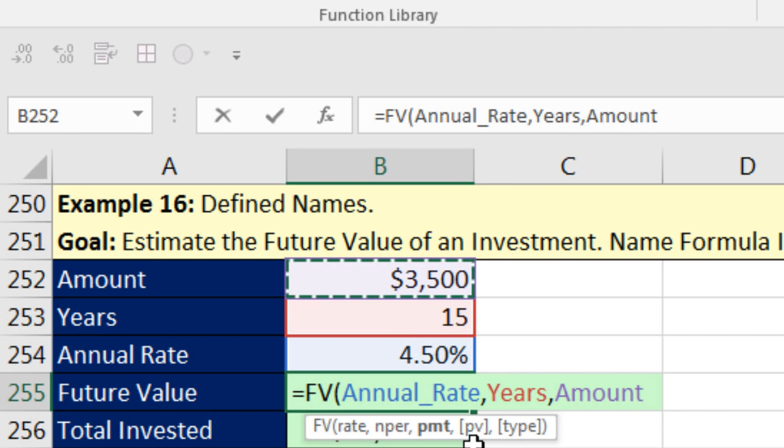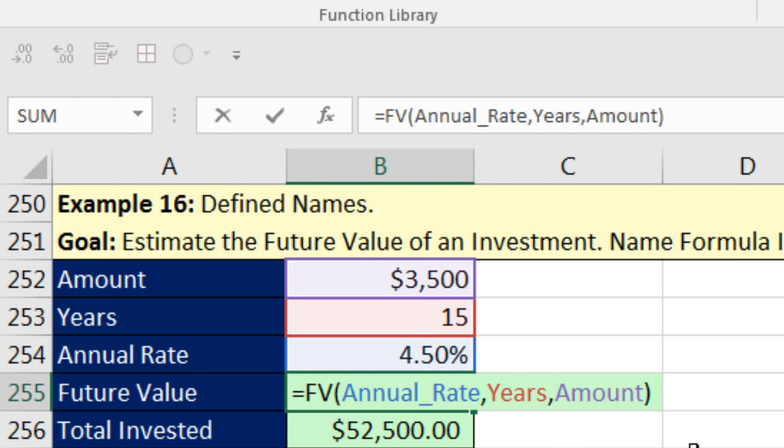Present value, that means the amount in the bank. We don't have any right now. And type, this is end payment. So that default will work. Close parentheses. Now, before we hit Enter, we want to make sure this amount is a cash flow.